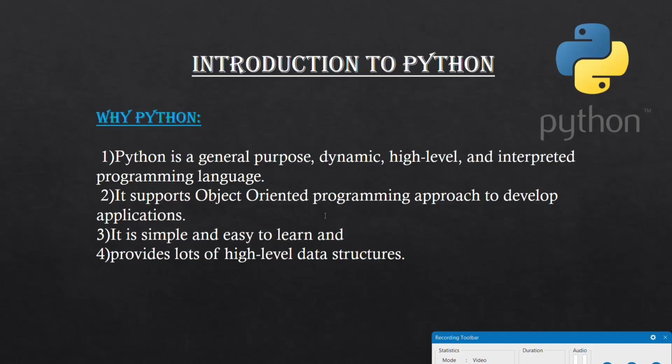Python is a general purpose, dynamic, high level, interpreted programming language, and it supports an object oriented programming approach to develop applications. It is simple and easy to learn, and it provides lots of high level data structures. We use Python for general purpose and dynamic purpose, and it is a high level, interpreted programming language with an object oriented approach.